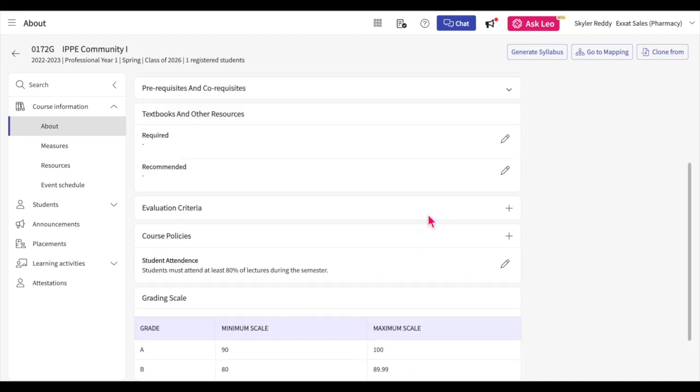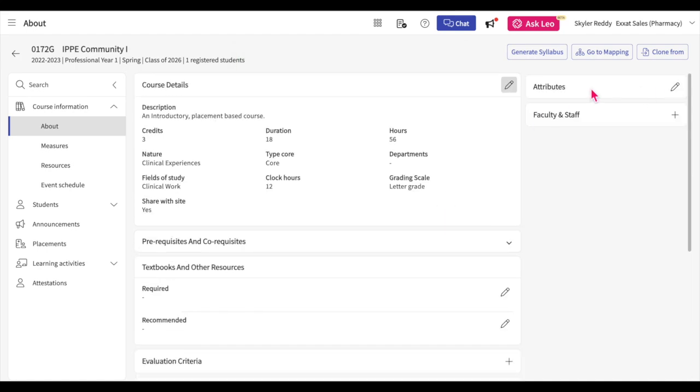The Attributes section in the upper right-hand corner of the screen is used for curriculum mapping, therefore for more information on the Attributes section, please watch our curriculum mapping tutorial.